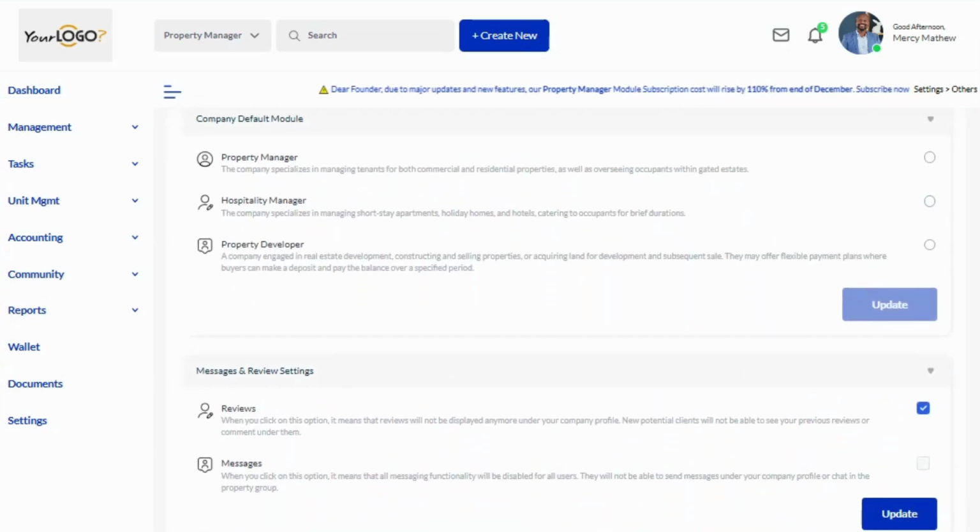Default module. Next is the default module setting. Whatever module you choose here becomes the default dashboard view for you and all your staff. So whenever anyone logs in on any device or browser, the system loads this module first. Select the one you want and save your changes.